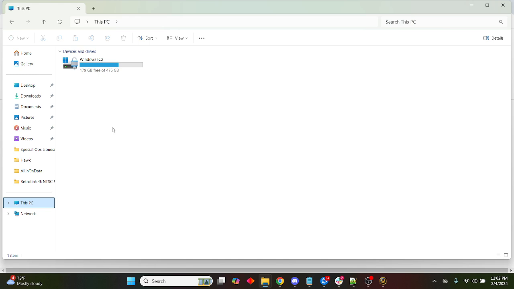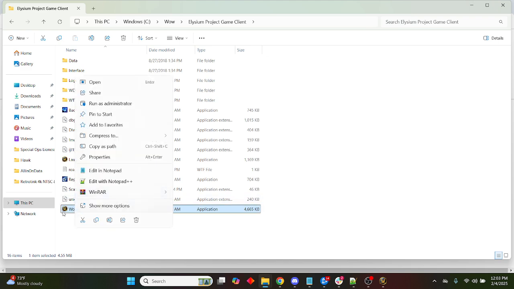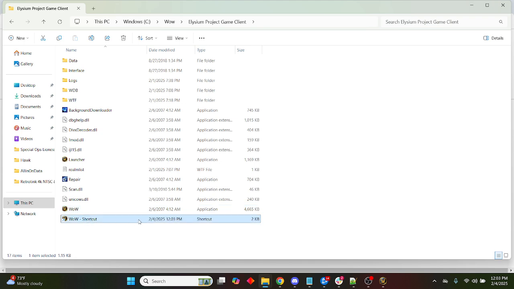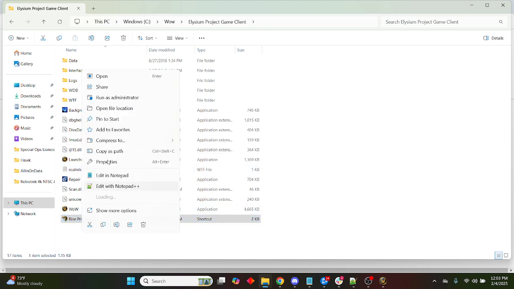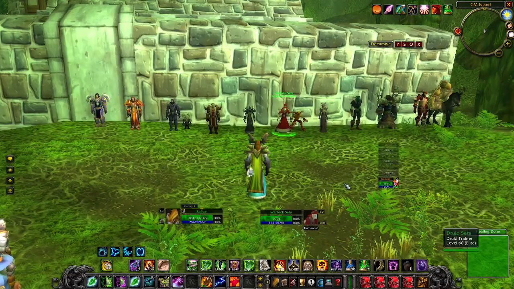Now go to that folder and go into your client. I highly recommend setting up a shortcut right now. Depending on your OS, right clicking should show you a link to create shortcut. If it doesn't, click show more options if you're using Windows 10 or Windows 11, and you should see create shortcut. Create that shortcut and rename it to something like Rise Private. Then you can cut it and paste it to your desktop.